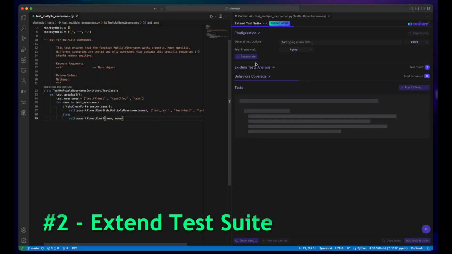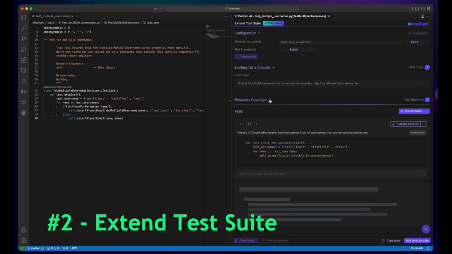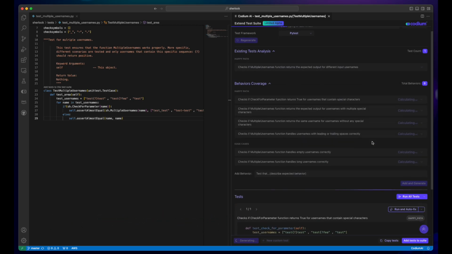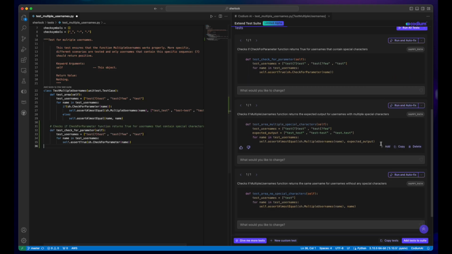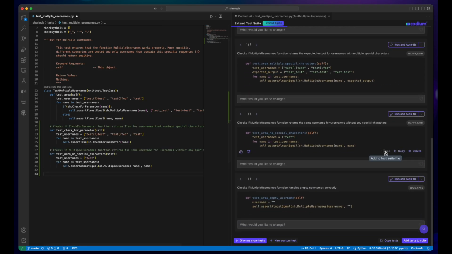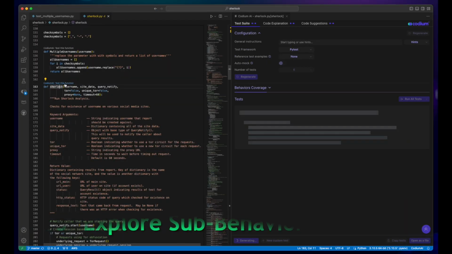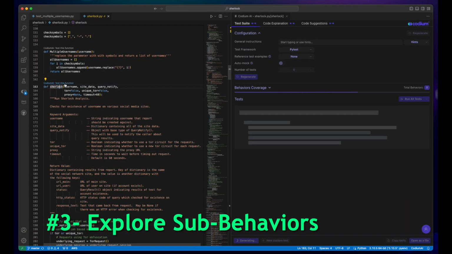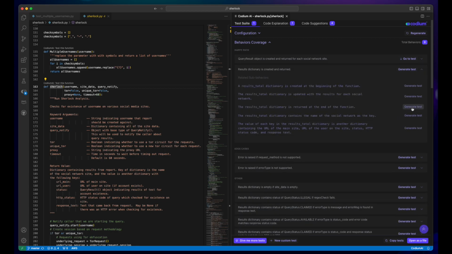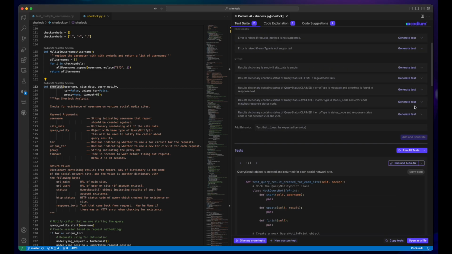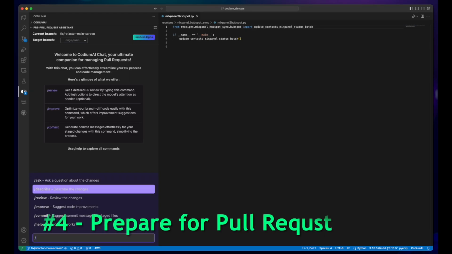You now have the option to extend an existing test suite. Click on the Add to Test Suite button above your test class or function, explore the existing behaviors, and select new tests to add to your suite. Additionally, we have expanded the behaviors list to include sub-behaviors, allowing you to add more specific cases to any test that piques your interest.